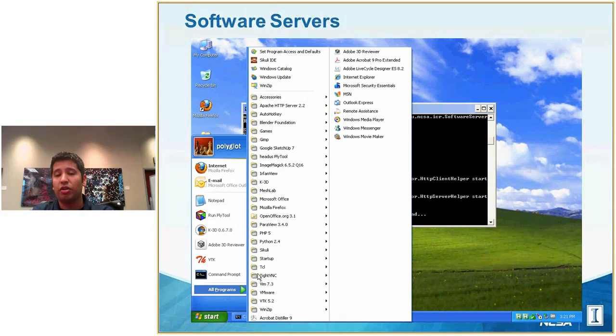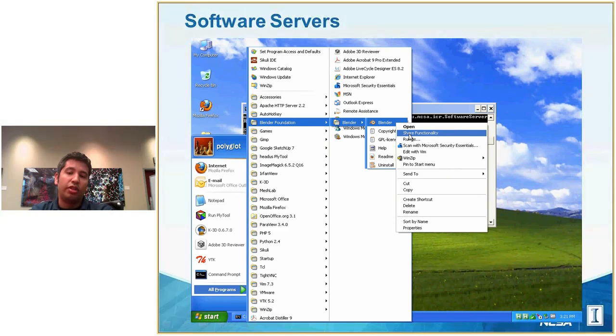So basically when you do a script installer after you've already run it the first time, it kills the software server, downloads the new scripts, restarts the software server. So now I'm adding Blender. Right-click on that.